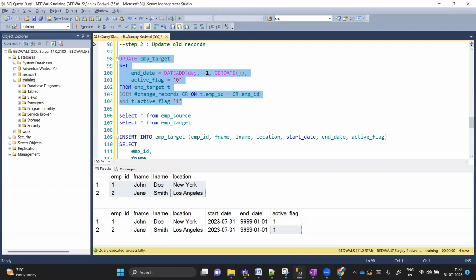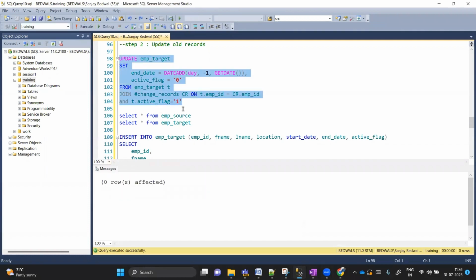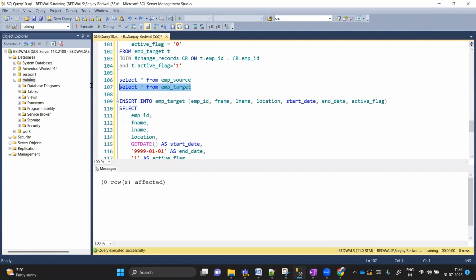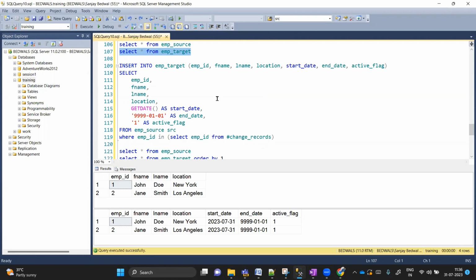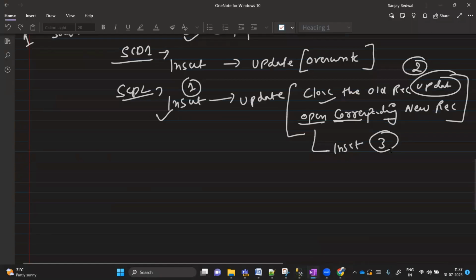For that we need to close the old record. 0 rows got affected because obviously we do not have any change record at this particular point of time. But when we discuss the second scenario, you will see how this behaves. Now again, let me run it just to show you that nothing has changed. Now we need to do operation number 3, which is opening the corresponding new record for the record which we closed earlier as part of operation 2.